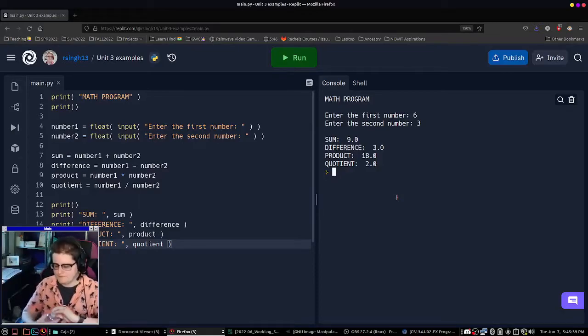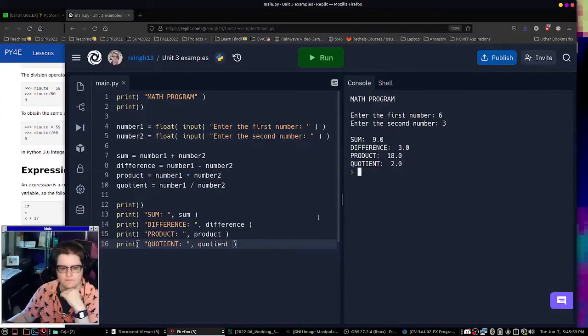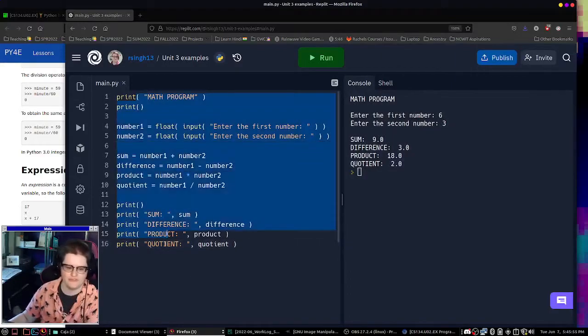Okay. So the result of 6 plus 3 is 9. 6 minus 3 is 3. 6 times 3 is 18. And 6 divided by 3 is 2. So this is a program using these.